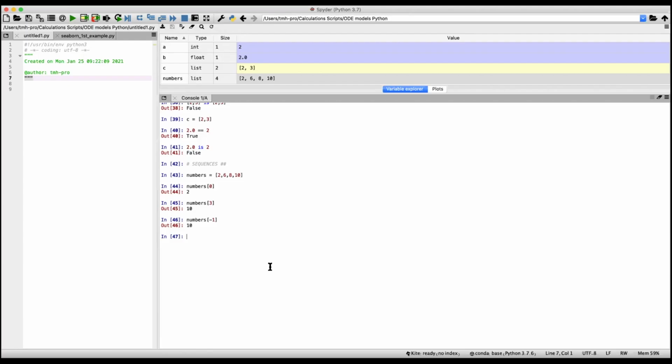Okay, so you can extract. Okay, let's look at some things you can do with numbers. So let's say now we say numbers, which is a list, dot append. So we say, for example, append 12. Pop.